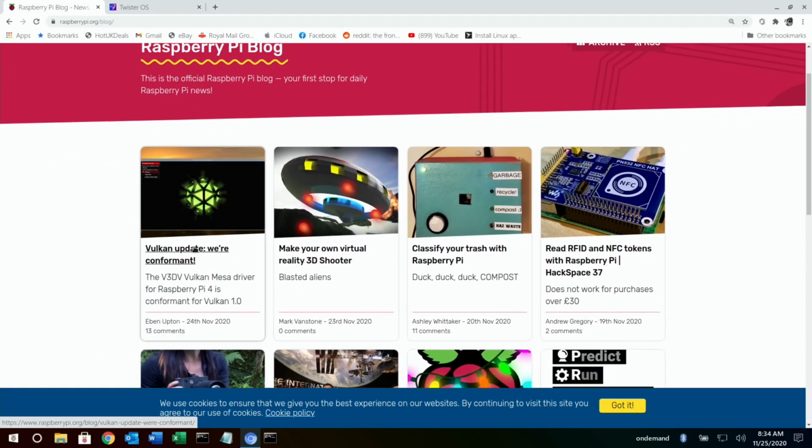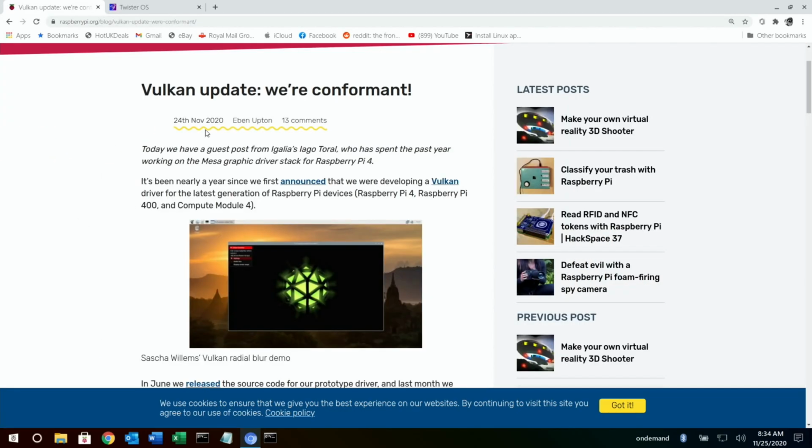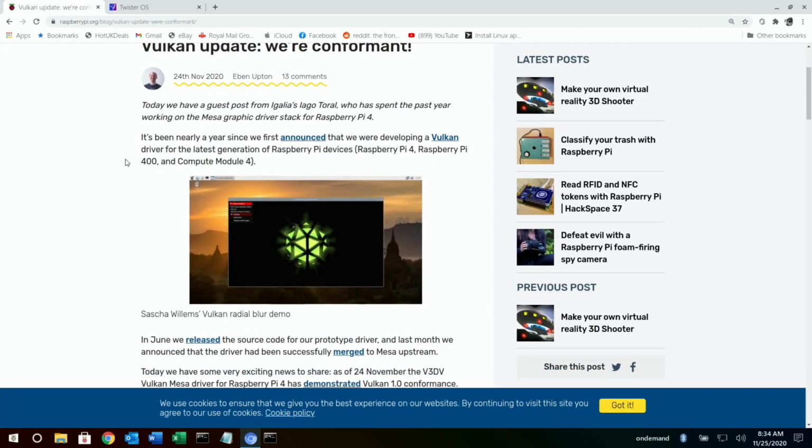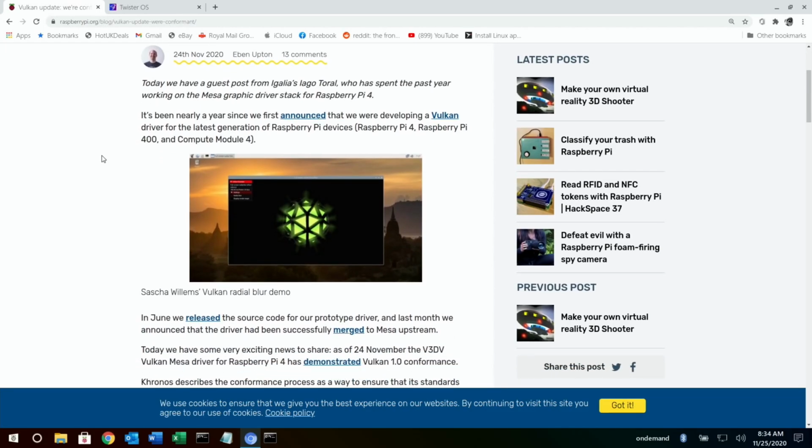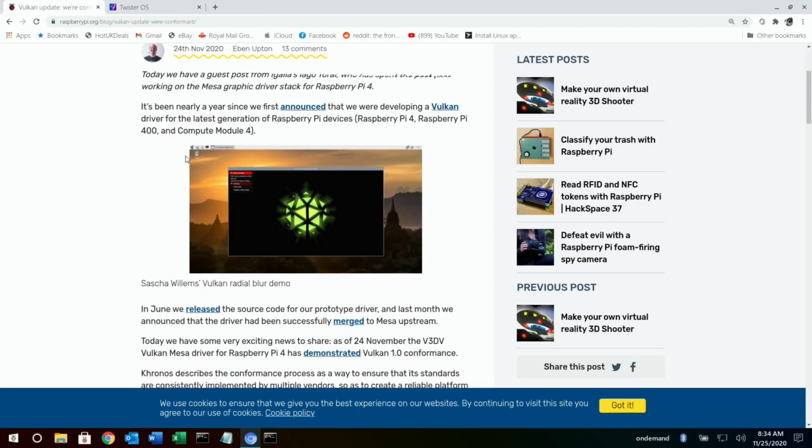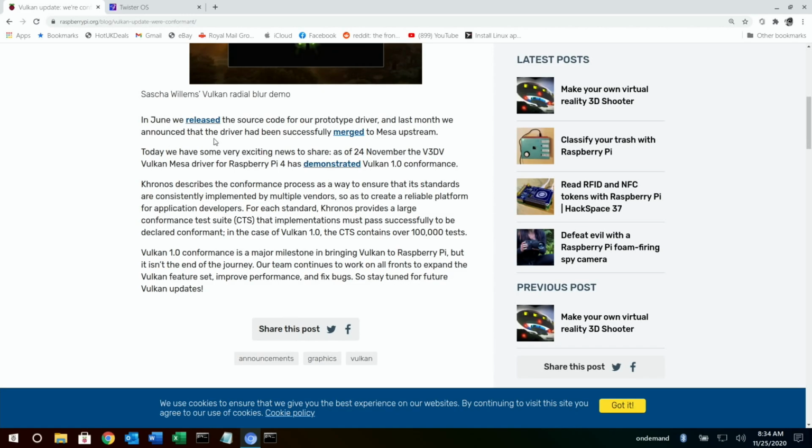Vulkan update, we're Conformant. Today we have a guest post working on the Mesa driver stack for Raspberry Pi 4. It's been nearly a year since we first announced that we're developing a Vulkan driver for the latest generation of Raspberry Pi devices, Pi 4 and Pi 400, and Compute Module 4. In June, we released the source code for our prototype driver, and last month we announced that the driver had been successfully merged to Mesa upstream.